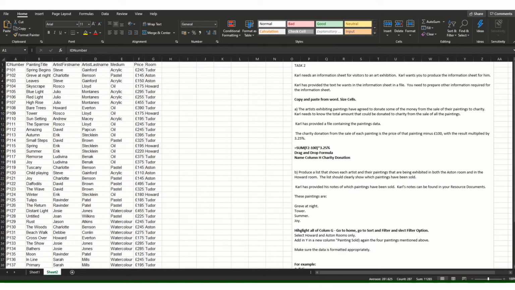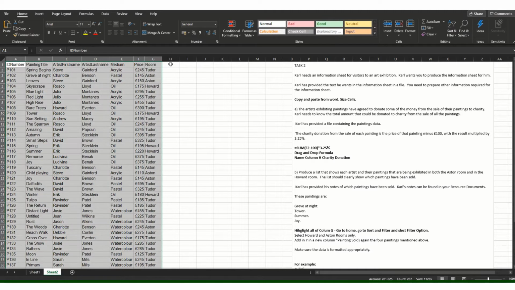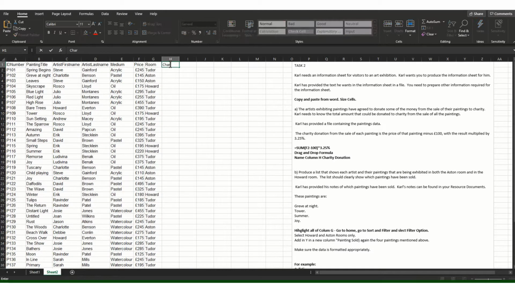So what we're going to be doing with that is creating a couple of new columns and putting the information in. First of all, we need to do this formula around here, which is a charity donation. Each sale of each painting is the price of the painting minus £100. So what they've done here is given you the information you need to actually start putting the formula together. So let me just label this up, charity donation, and we'll just resize that.